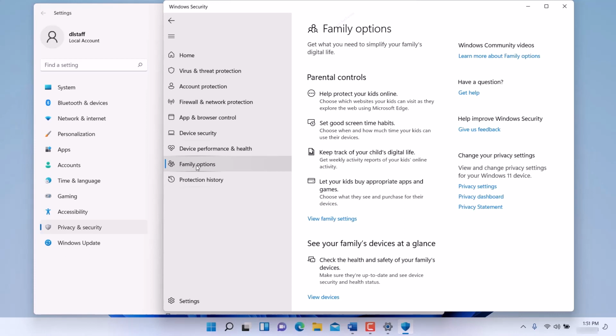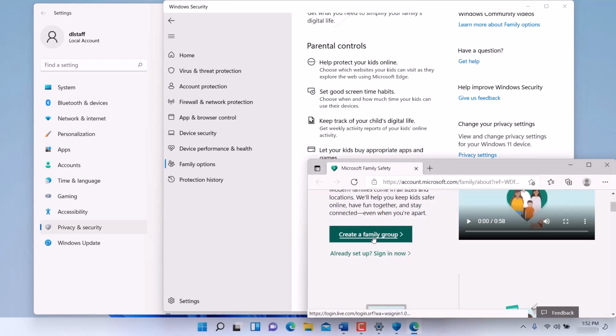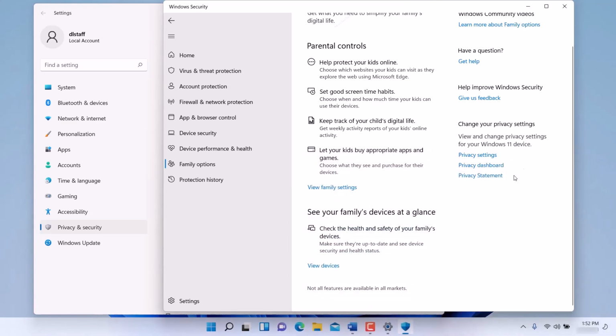Under the Windows security, it's important to note that there are also family options here. You can set it up to protect the kids' screen time habits. So you can set time for kids, how long they can use the devices and so on. To do that, you'd go under View Family Settings, and you'd have to configure it using your Microsoft account, and basically all the devices are connecting to a Microsoft account, and then Microsoft is managing that time and the settings that you have configured for your family.